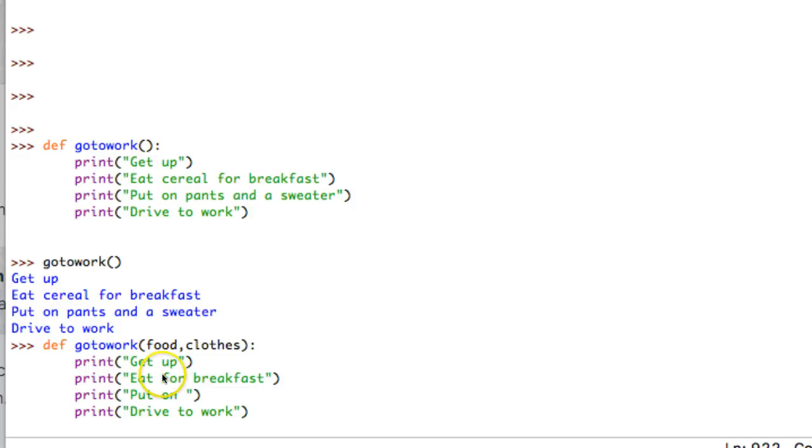Here I'm going to use a placeholder, %s, so whatever food was sent in, I'm going to print it down here, and then at the end of the print statement I have to follow it up with %food. And the same with this one here. I'm going to say put on, and then a placeholder for %clothes. Alright, so now when I run or call the goToWork function, I have to supply 2 strings for this function to work. So let me just commit this function to memory.